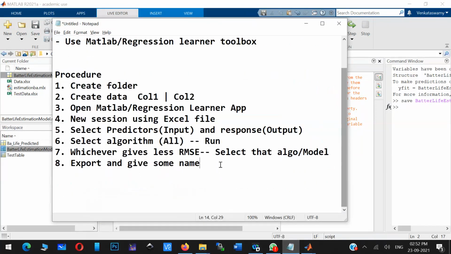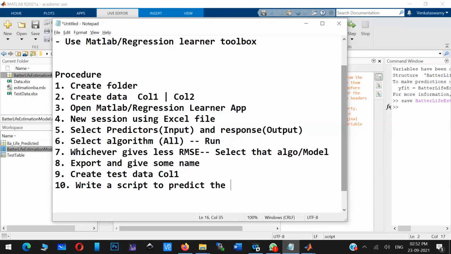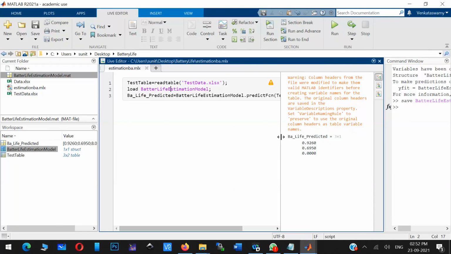So export, and then the 9th step is, after exporting with some names, create test data. You should have only column one. And the 10th one is to write a script to predict your output. So this is what you have to do. Is that clear? The steps are very simple. You can execute it in 2 minutes; it hardly takes 10 minutes.